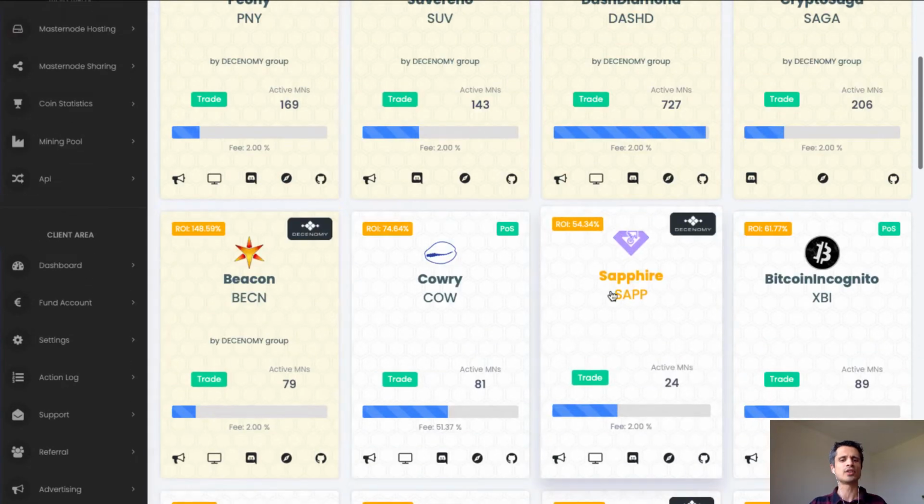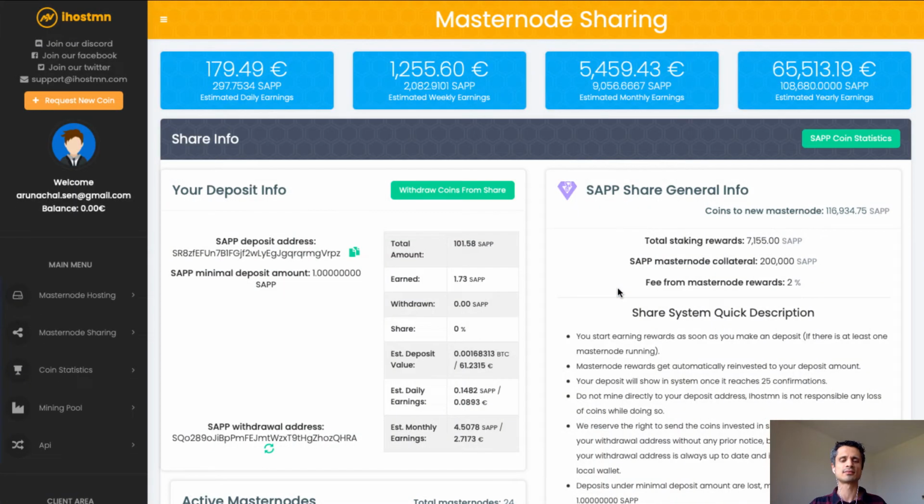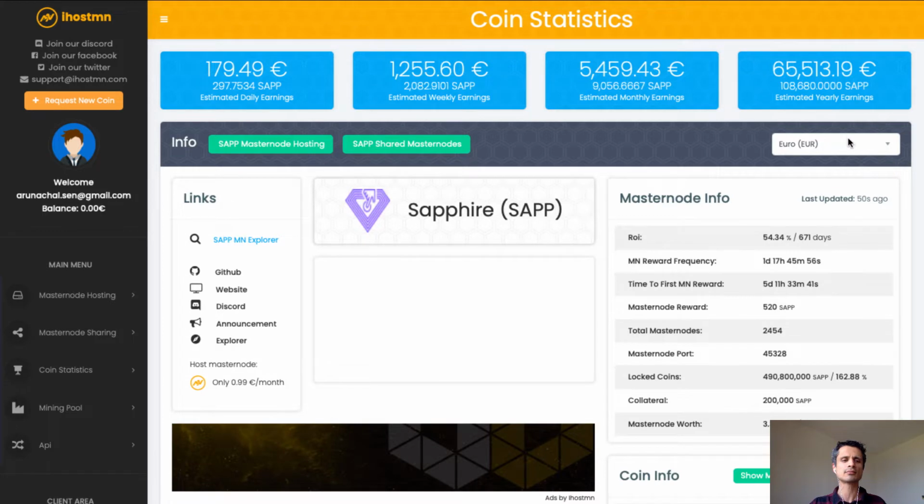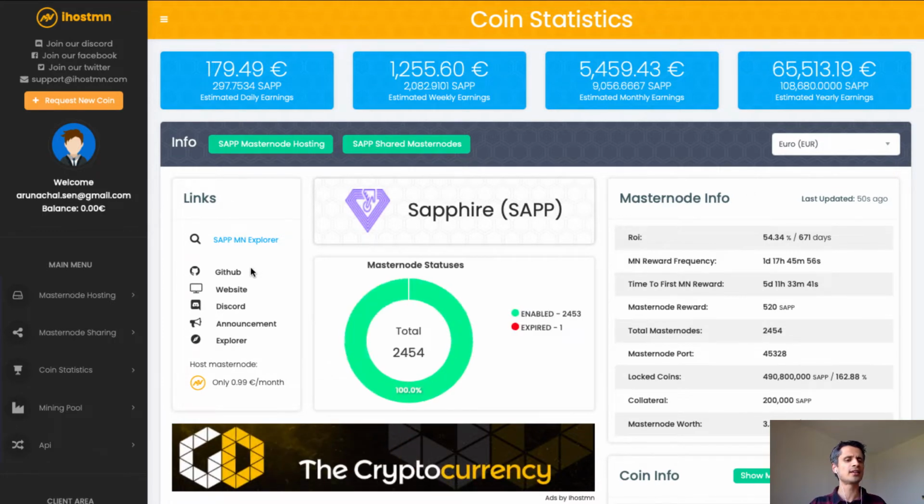So now let's say you've selected a coin that you're interested in. I'm going to pick Sapphire here as an example. So if you want to learn more about Sapphire, you can click on the SAP coin statistics. And here you can see there are links to GitHub, the Sapphire website, Discord, announcements, and the blockchain explorer for Sapphire.